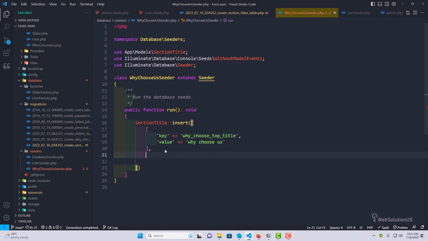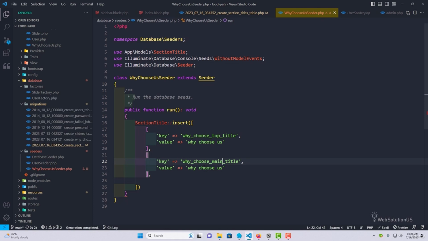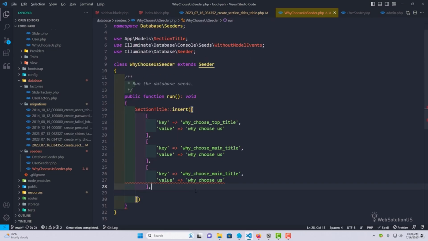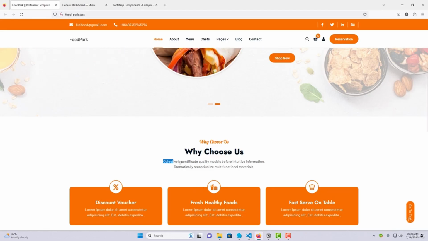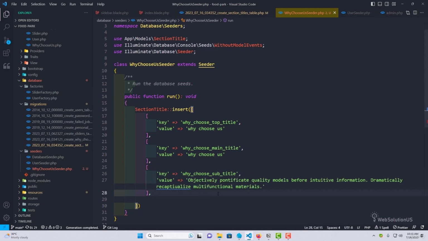For the second one, we'll create another one. We need a unique key for this one also. It will be why choose main title, because this is the main title. Copy this one, and we'll put it here as well. Now for the last one, just copy it, paste it here, and let's come up with a new key name, which will be why choose subtitle. Got it? And we can copy this entire thing and paste it in this position. Okay, so we are good to go.